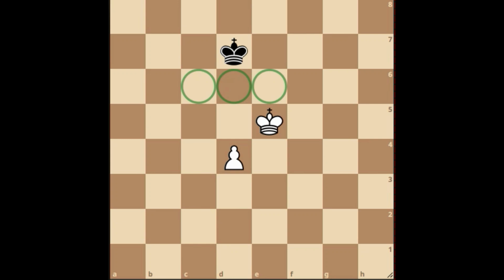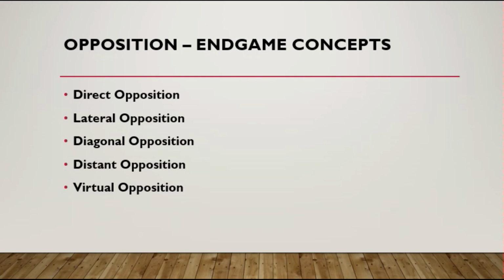Today we are going to have a look at opposition as a concept in the endgame. So we are going to have a look at 5 different oppositions. One is direct opposition. The second one is lateral opposition, diagonal opposition, distant opposition, and then finally the virtual opposition.